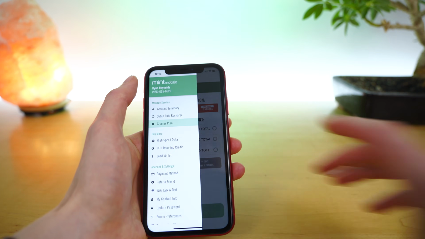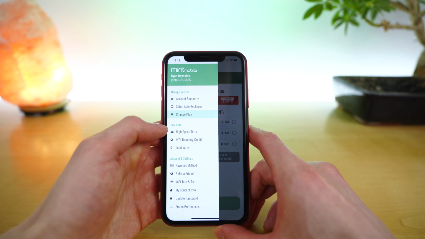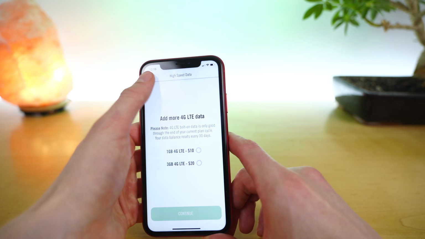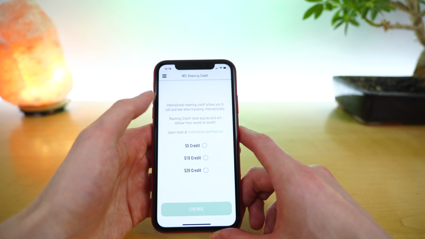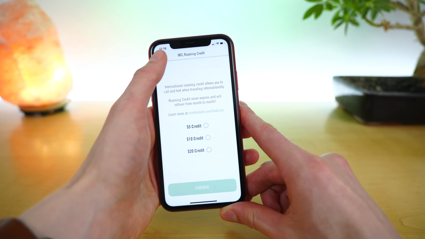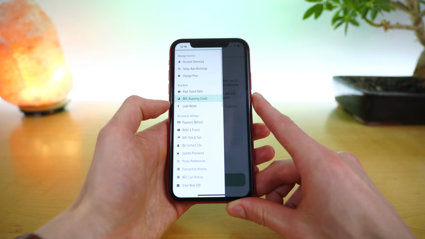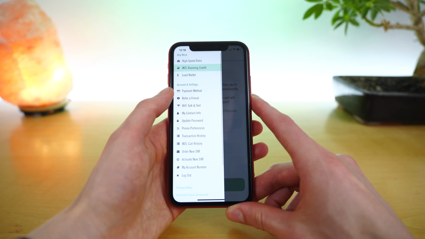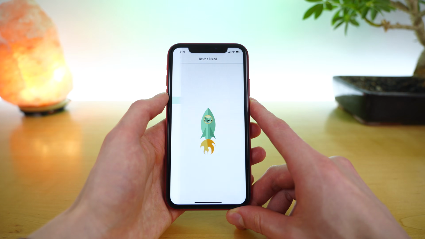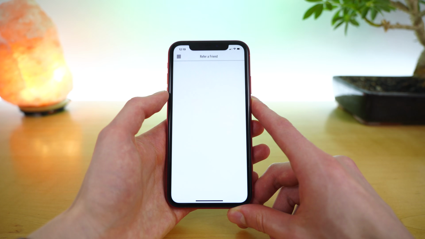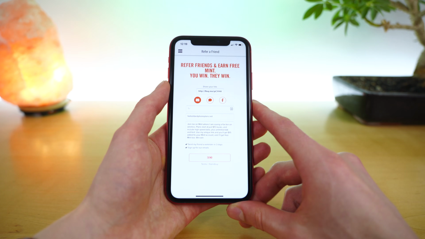Continuing to go through the older app, again, we have the buy more high-speed data and international data. And this is where you get international roaming credit if you're traveling abroad. And then you can load your wallet up with funds. And then finally, you have some additional settings. You can refer a friend. This is where you get your referral information if you wanted to refer someone.